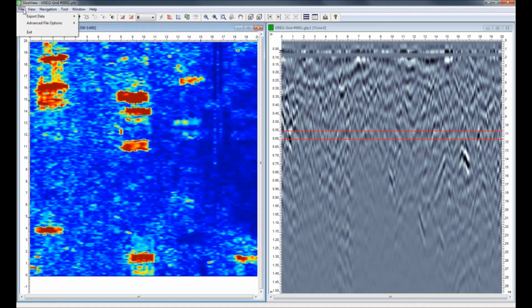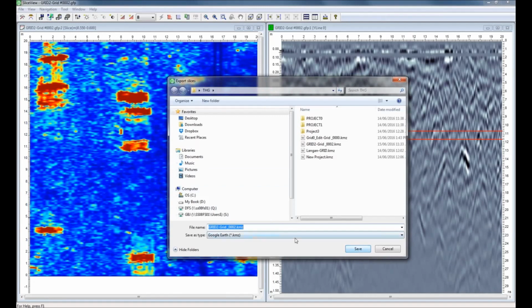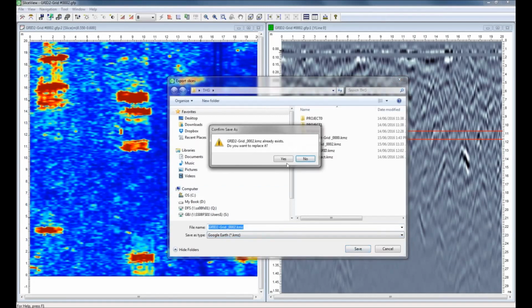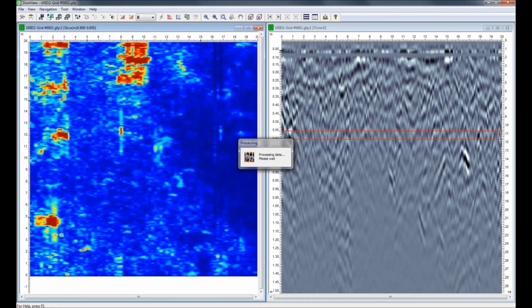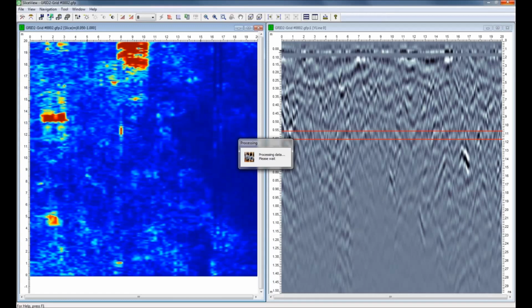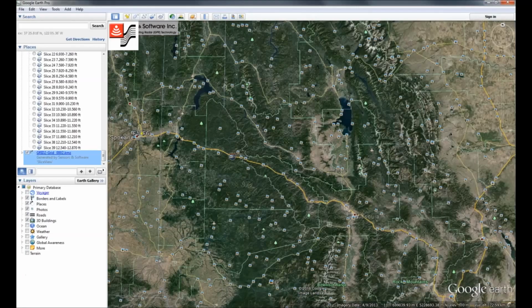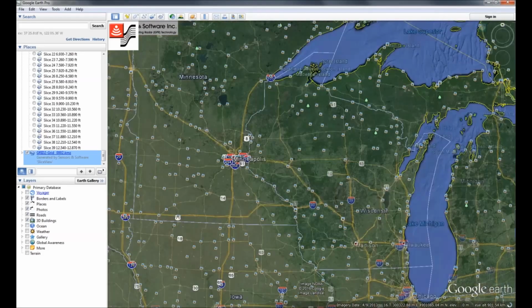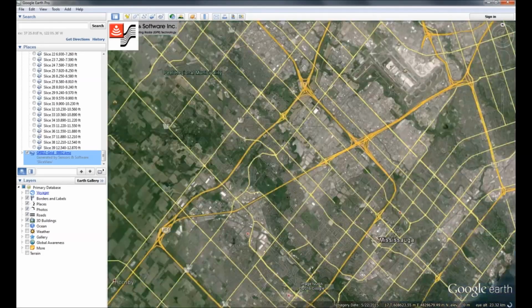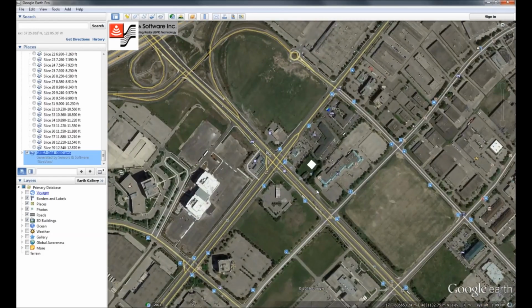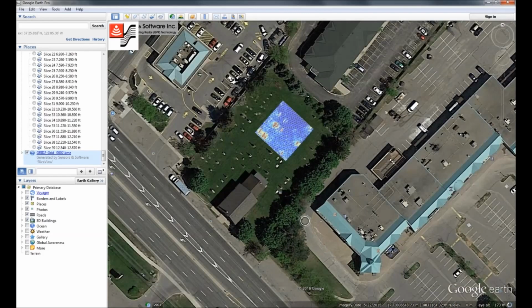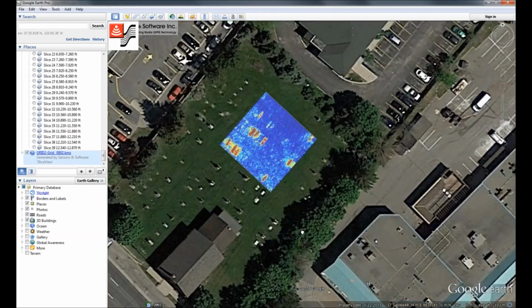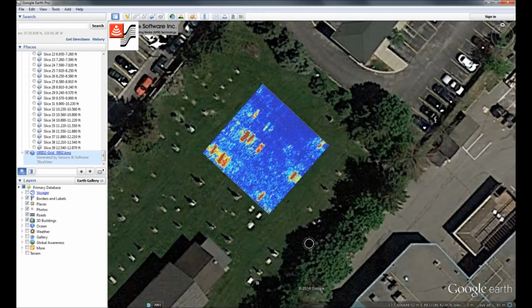So again, I go to File, I export the data. I'm going to export all the slices, and I'm going to save the KMZ file. It's going to save all the depth slices to the KMZ file. It's then going to launch Google Earth and fly to that spot and show the depth slice there. So we zoom right in, and if I zoom in a bit closer, you're going to see that this is an old church, and it's the graveyard behind the old church, and here are the graves superimposed on there.